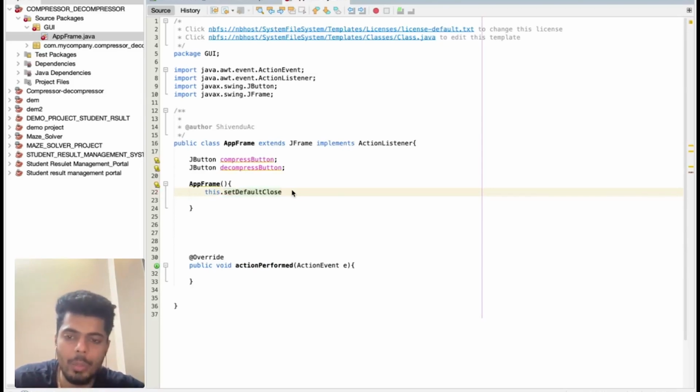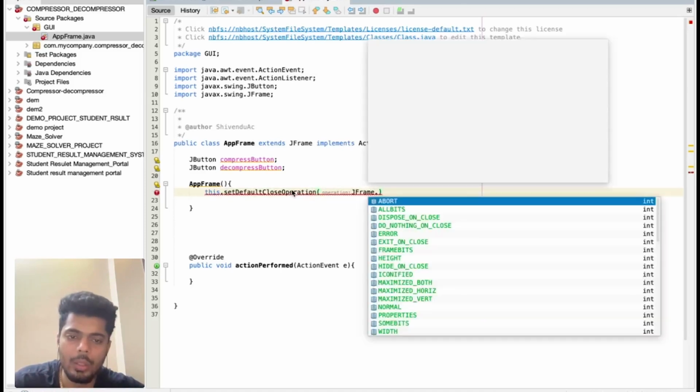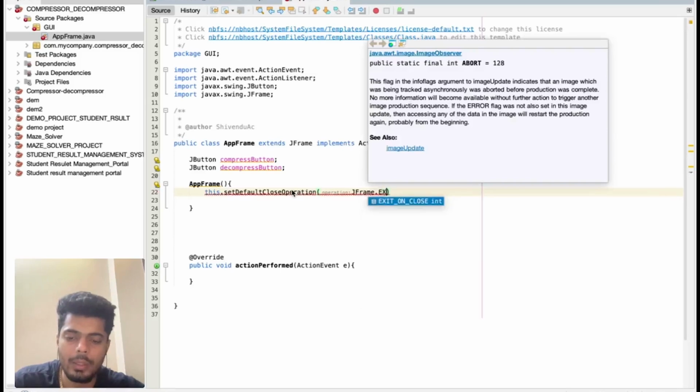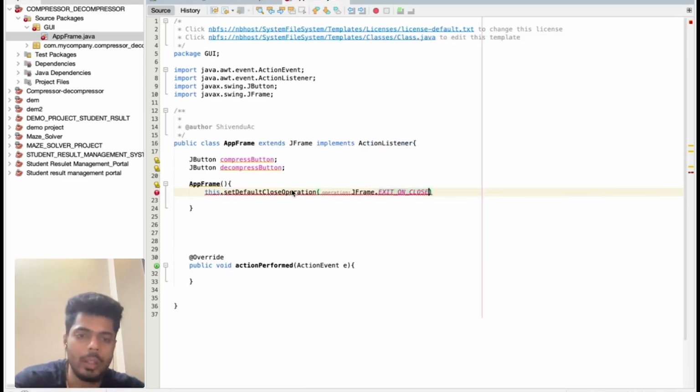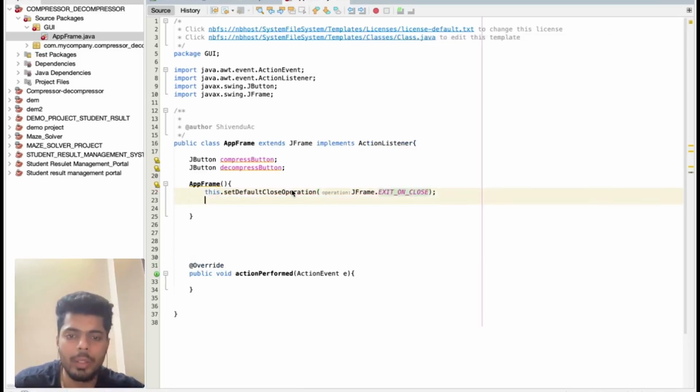Set default close operation. I want to close the execution on something. So this will be on JFrame: JFrame.EXIT_ON_CLOSE. So I want it to get executed on the click of the close button. Very much simple. And yeah, I guess that is enough.